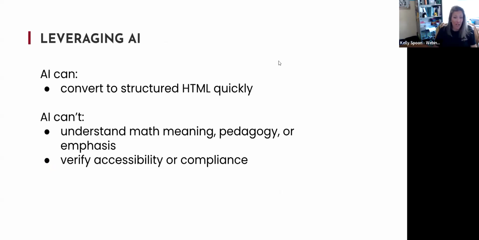So like I said, leverage AI if you can. It can definitely create structured HTML really quickly. It can convert math, whether it's handwritten or not, into beautiful text to copy paste into your LMS, into Canvas, into whatever it is you're using.